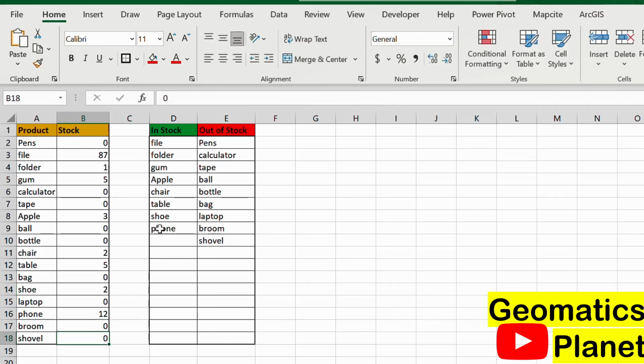So anytime you come here, just look: oh, pens, calculator, tapes are out of stock while we still have 5 files. By the end of the day, you come and put 0 for file. The best aspect of it is the way it's arranging it in alphabetical order. You see here that gum is here. Now when gum turned to 0, what happened? It went inside where it's supposed to be. I didn't go back to put it, but it also arranged it in alphabetical order.